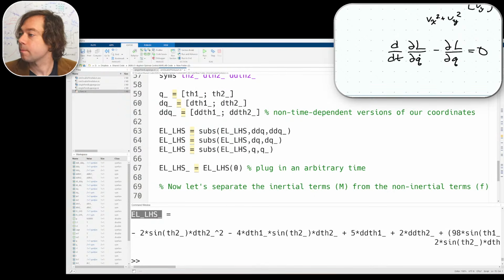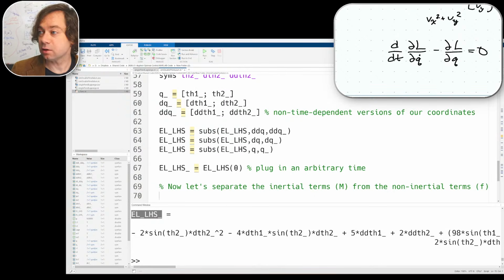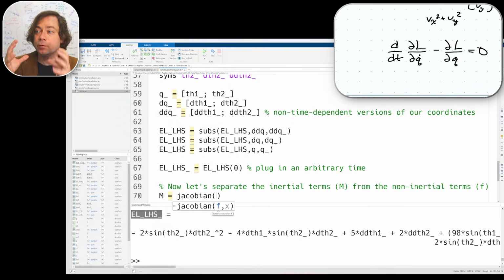Okay? So we can do that pretty easily because the left-hand side has all of our terms. And so if we were to say, hey, M is now the Jacobian, it's going to grab every term that is multiplied by an acceleration. It's going to grab it and throw it into the matrix, a square matrix in this case. It's going to always be a square matrix.